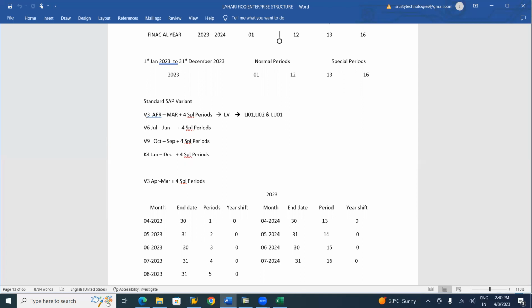Or we can copy this variant and have our own variant. Only copy, not create. Whatever attributes are there, we can copy and create our own variant, and rename it as our own variant. For example, V3 is the SAP variant for April to March, which SAP has provided.